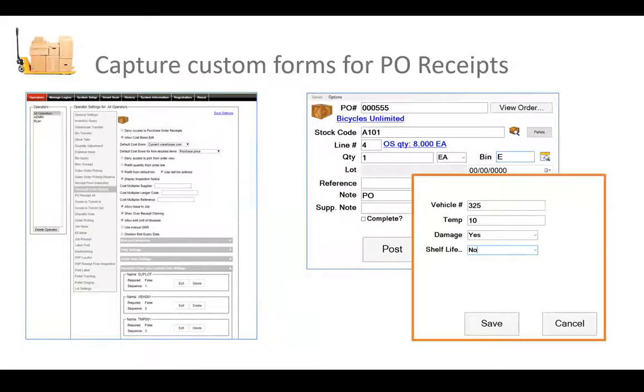Currently this functionality is only available within the PO receipts module. However, we are planning to roll these custom form fields out into other modules over the next several months, including job receipts and sales order picking as well. So there's going to be even more flexibility as we go on with these enhancements to provide you those functionalities within the riteSCAN product.